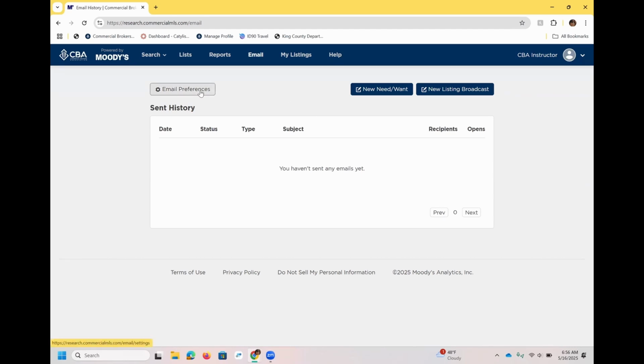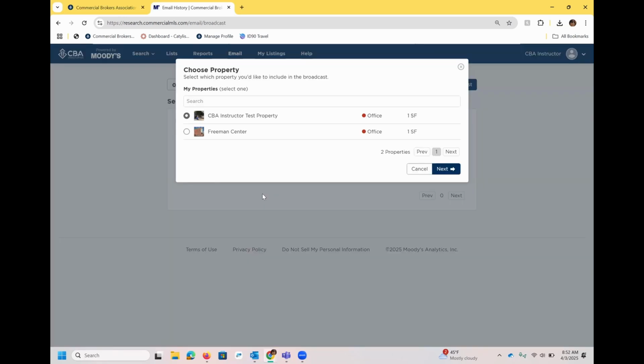You can also adjust your email preferences. Here you can send a new need/want or send a new listing broadcast. We're going to go ahead and start the process here. There are several different ways that you can request a broadcast email in the system. This just happens to be the most common way. So I'm going to go ahead and just click New Listing Broadcast.